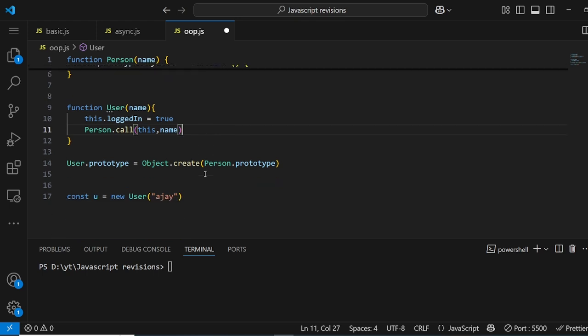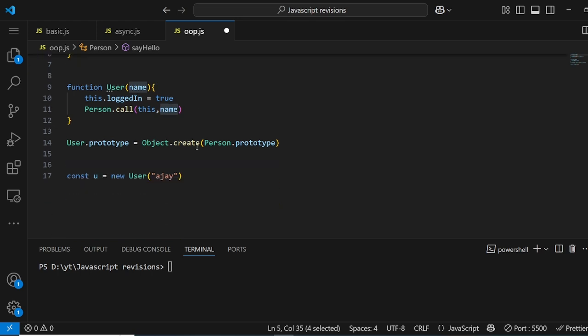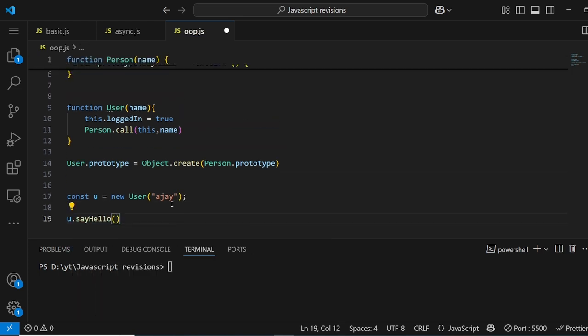Okay, so this is how we can customize this by using the call method, where this will be bound to this u. All right, so that's what we are doing here, and this person will initialize this constructor function, which will initialize this.name property, so that when we access say hello, it will be able to understand where this.name is coming from. All right, so when I do this, u.sayHello, I should be able to see hello Ajay.